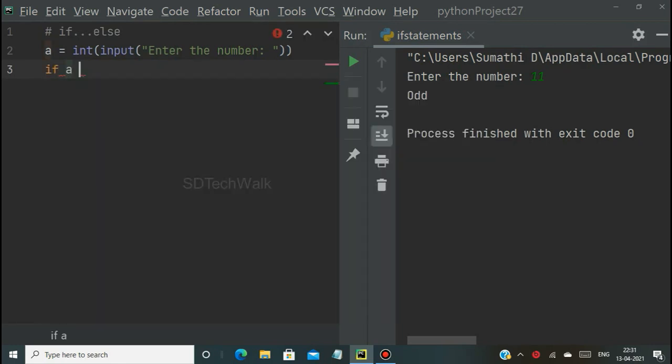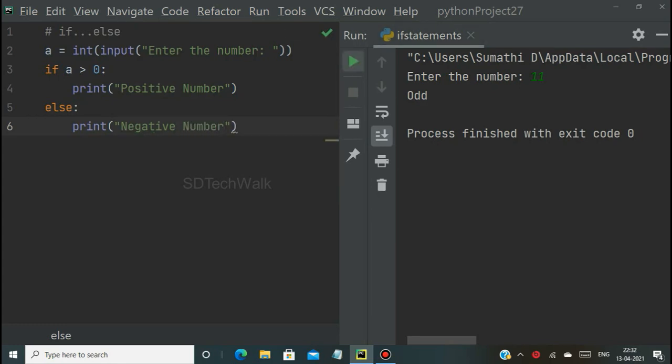If the number A is greater than 0, then I can tell that A is a positive number. Else we can tell it is a negative number. So let me take an input from the user. It's 12. Yeah, it's a positive number. And we can give a negative number too and check here. It's a negative number. What happens if I give 0?